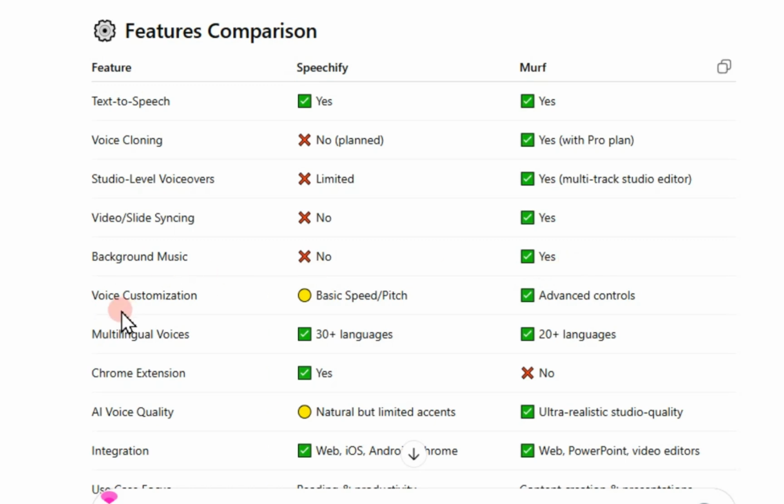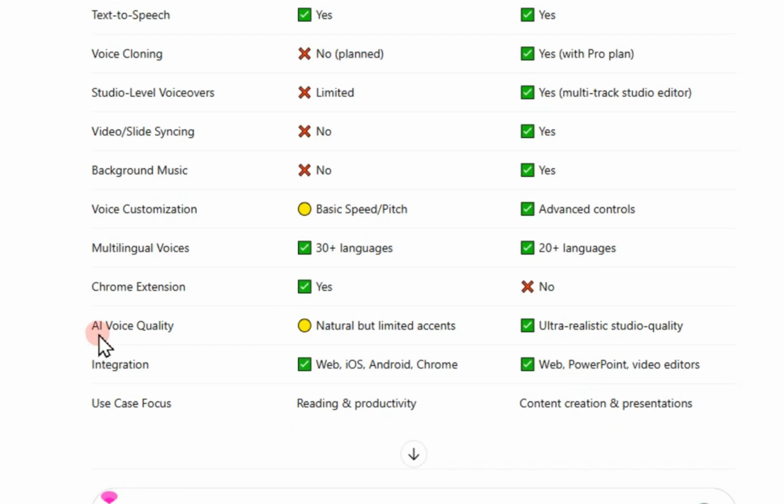Voice customization, basic speed and pitch for Speechify. This one has advanced controls. Multilingual voices, Speechify has 30 plus languages, but Murf has 20 plus languages. Chrome extension, yes for Speechify. Murf, no. AI voice quality, natural but limited accents. Ultra realistic studio quality for Murf. Integration, web, iOS, Android, Chrome. For Murf, web, PowerPoint, video editors.